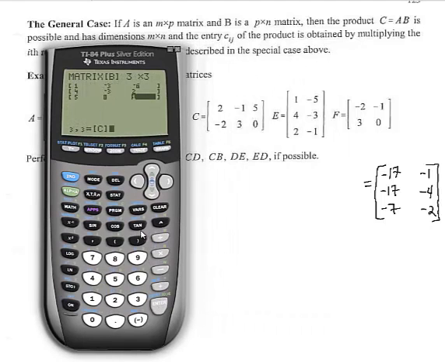And for C, let's see. Well, we went to B. Okay, let's go back. There we go. We need to go to edit and C. C is a 2 by 3. 2, -1, 5, -2, 3, and 0.